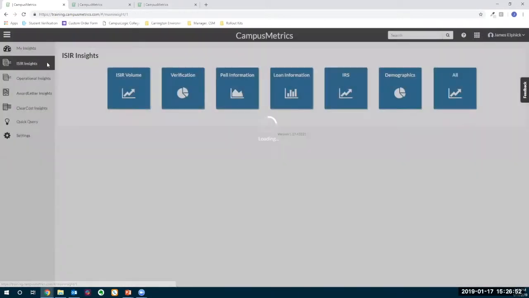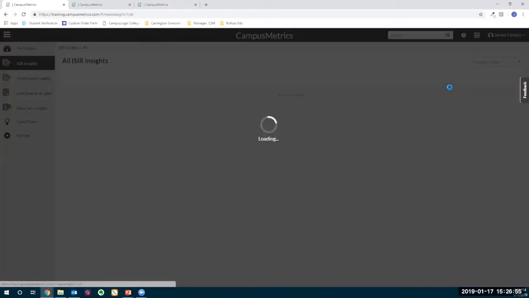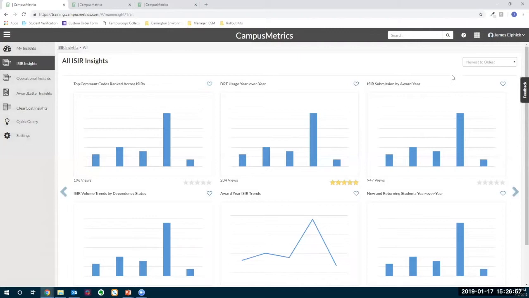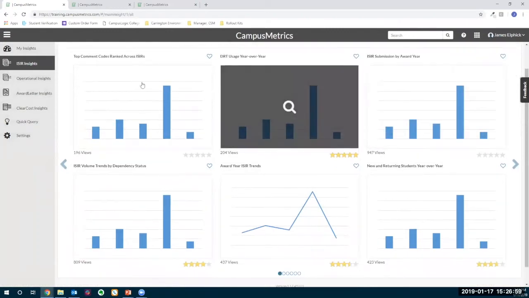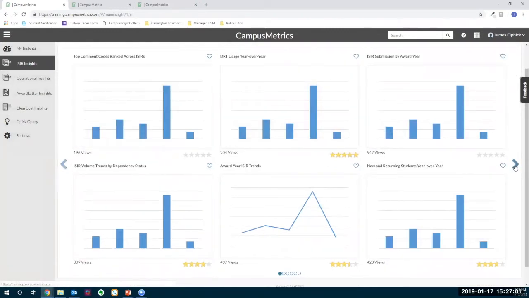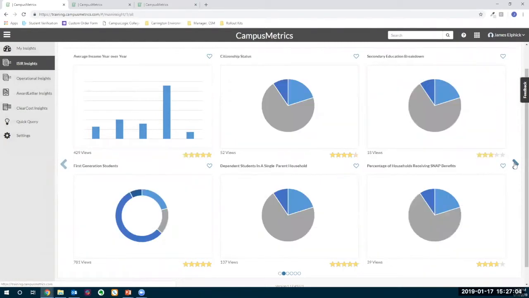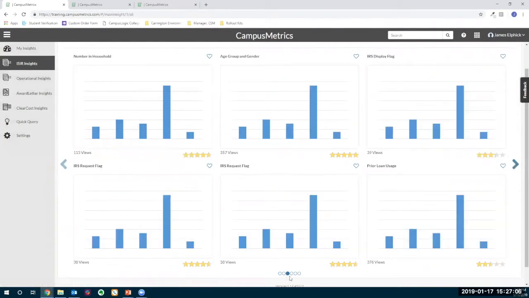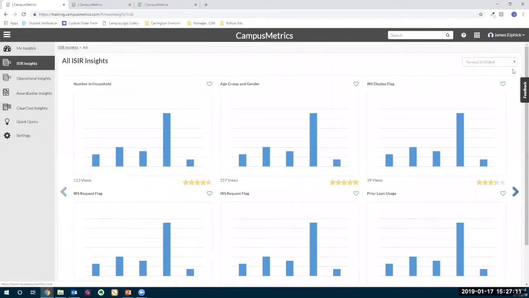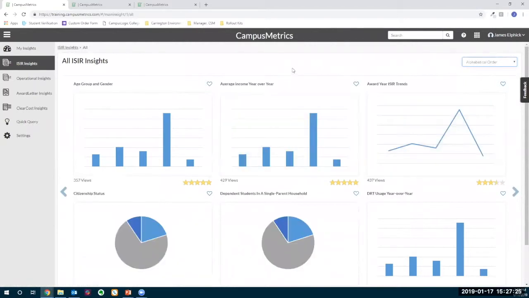We'll go back to ICER Insights, and then we'll click the All tile. And so this way you can see all of the insights that are available under ICER Insights. They're not broken down by group. You can go page to page. You can see which page you're on based on the circles here at the bottom. You can also use this here at the top to filter by newest to oldest, most viewed, highest rated, or you can simply go with alphabetical order. So we'll do that.